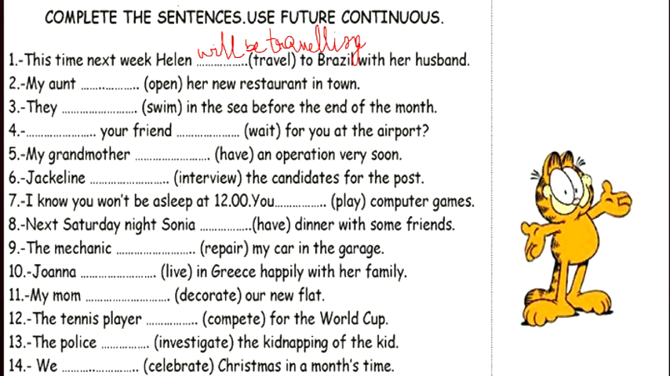Now let us see number 2. My aunt opened her new restaurant in town. Now again dear children, the helping verb remains same. So it will be will. Yes, I may take a little extra time to write with this laser pointer. So will be opening, O-P-E-N-I-N-G. Will be opening her new restaurant in town.